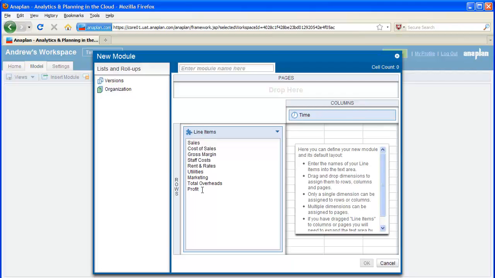So here I have an income statement that I've either typed in or I've copied and pasted in. Now I need to set up the page labels. So if I just drag organization and versions across there, I now have a four-dimensional model, which are my calculation or line items, by time, by organization, by versions. Give it a name, so I'm going to call this one income statement, and then click OK.